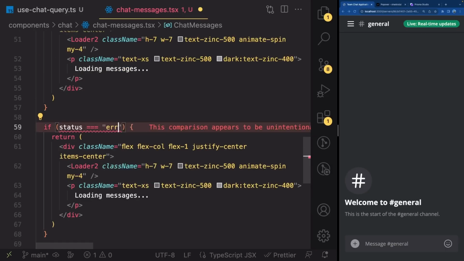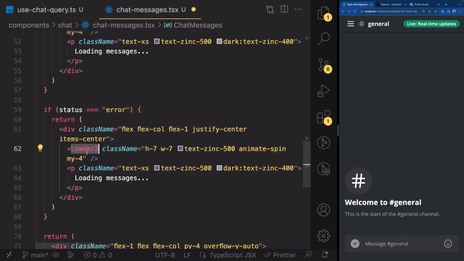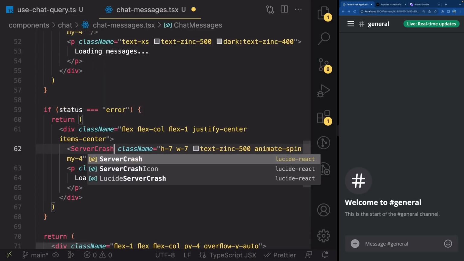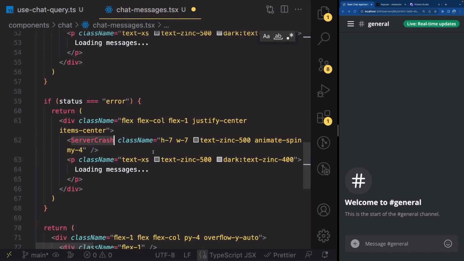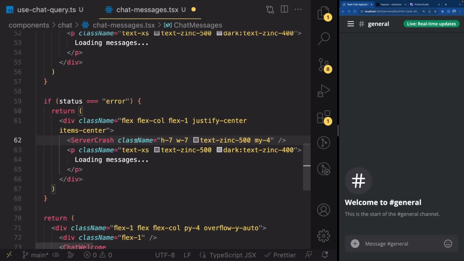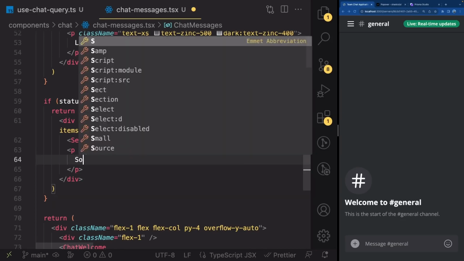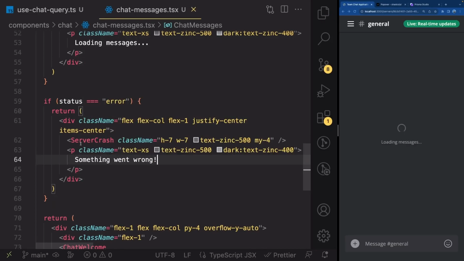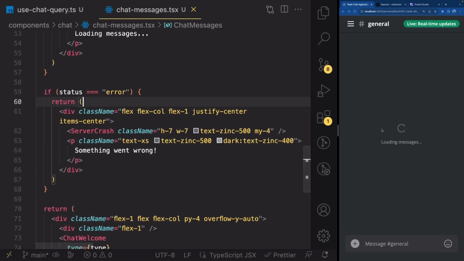Perfect. So now you can copy this entire status loading block and paste it below. If status is equal to error, in that case, we are not going to show this. We're going to show the ServerCrash icon from lucide-react. So make sure you have that imported. And let's remove the animate-spin class because we don't want our error to be spinning, right? And let's write something went wrong like that. Perfect. And I'm pretty sure we're going to get this error right now because our API route does not exist. There we go. So for a brief second, it showed an error and said something went wrong. Perfect.